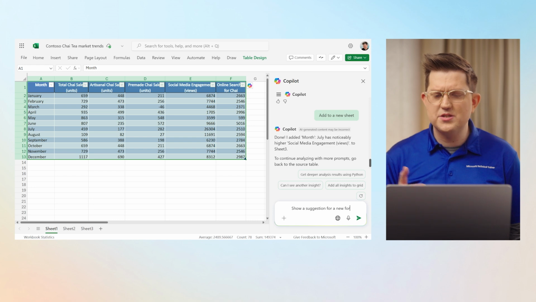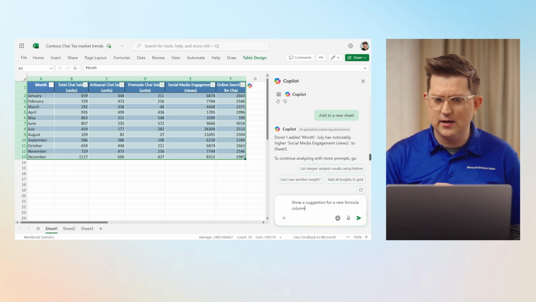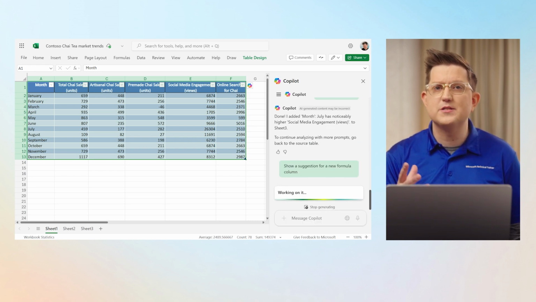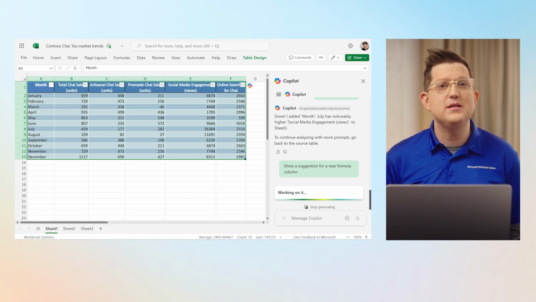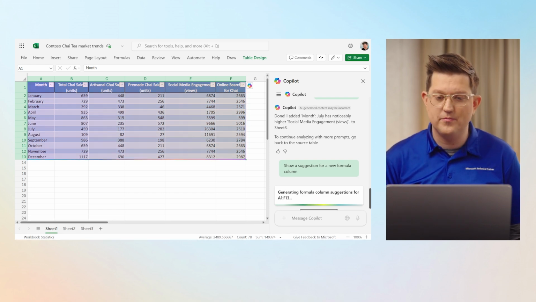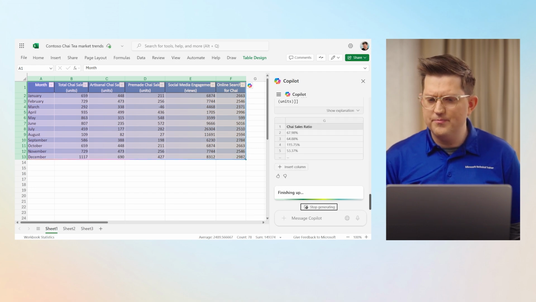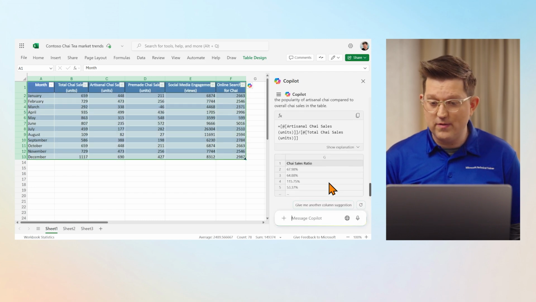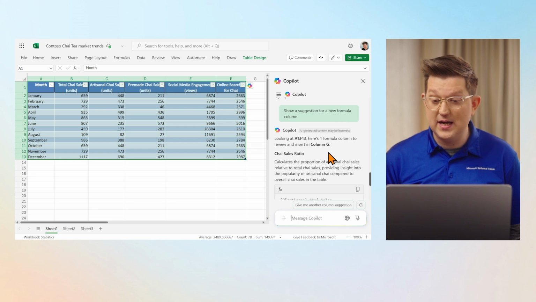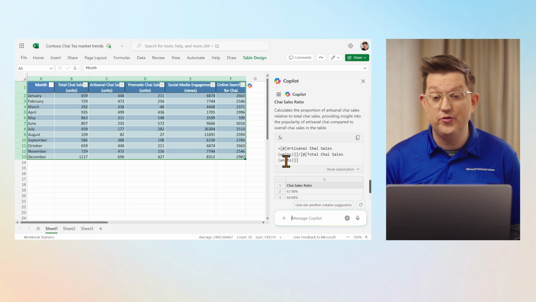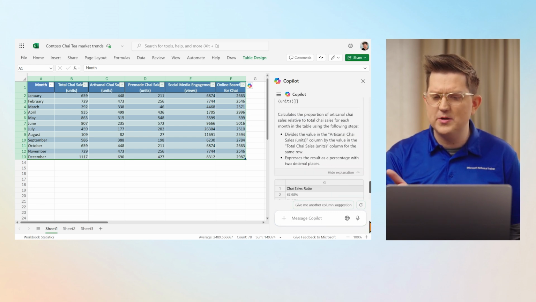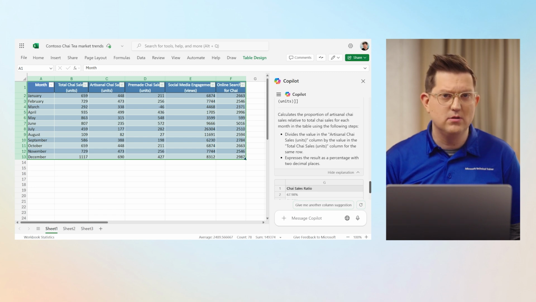What about if I show a suggestion for a new formula? It's a good idea. What other columns would be relevant to this data? What other things would help me be able to understand what's being shown? Chai sales ratio. Okay, interesting. It's got a full explanation. Okay, this is good. It shows what the ratio actually is, gives me an explanation, gives me a breakdown of the formula, including a detailed explanation as well, so I can understand what's happening. And then we've got the actual, what we would expect to see in the column as well.